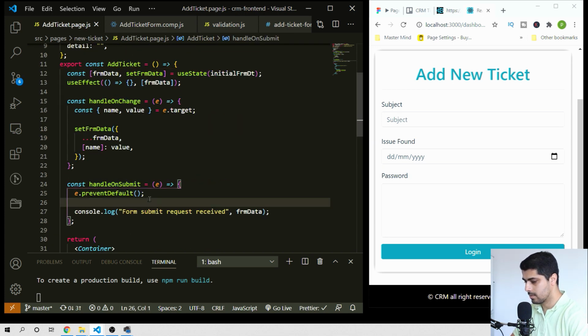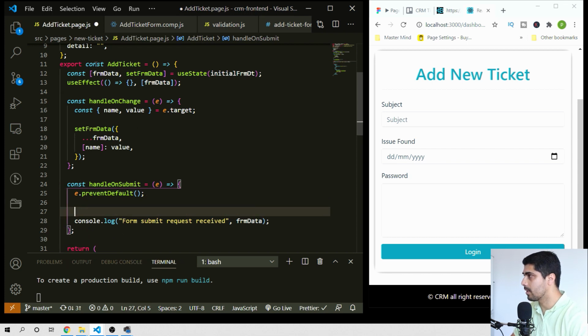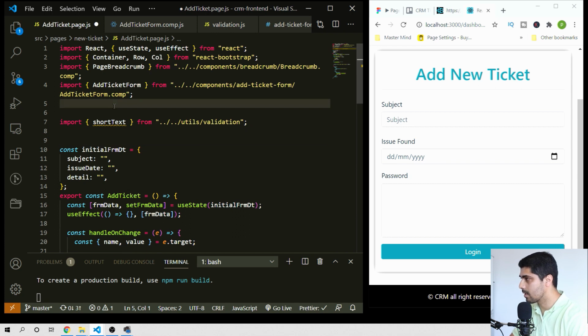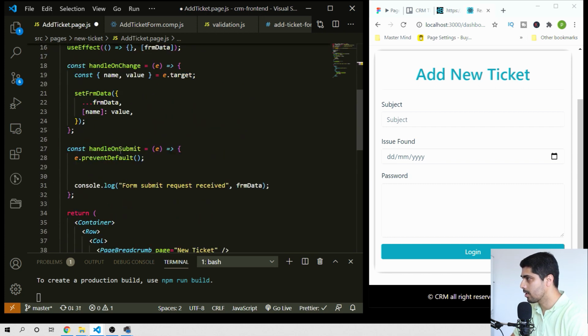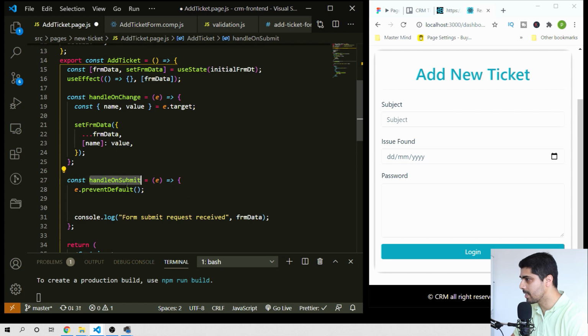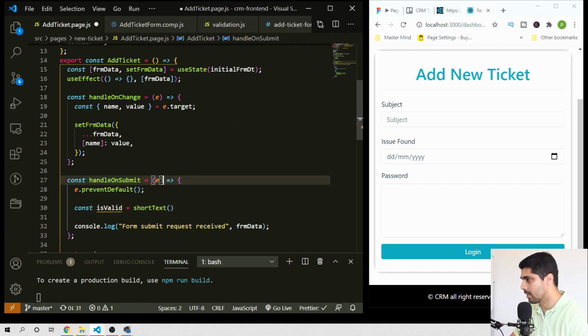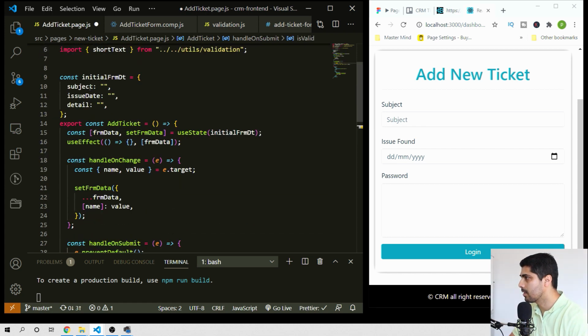So here let's import that first, and use this function. Go to our handle on submit, and call that function. Let's say const is valid, function, and pass the string here. Okay, let's pass the subject, so form data dot subject.